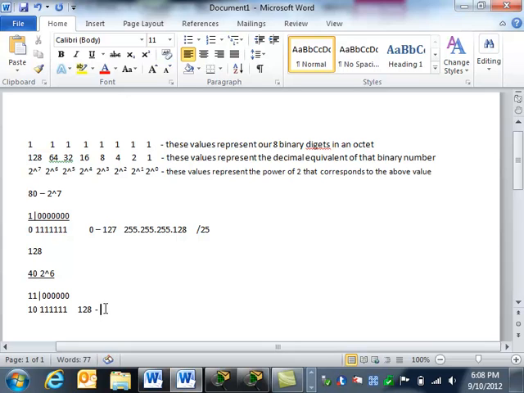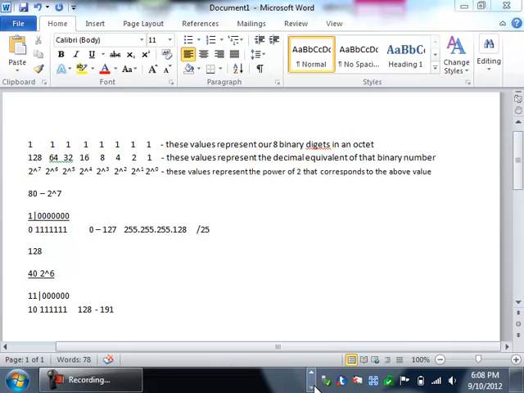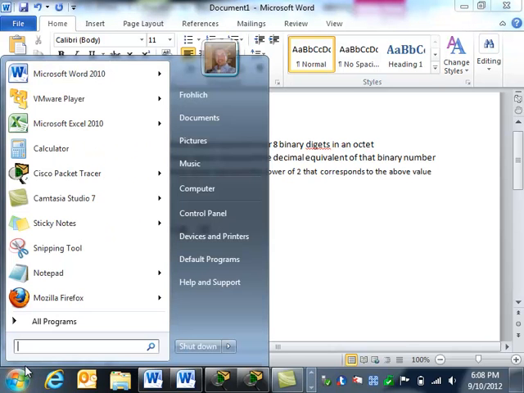To get my broadcast, and now I figure out what this number is here. 1, 0, 1, 1, 1, 1, 1, 1. So I add up a 128 and a 32 and everything else that has a 1 below it. And that number is going to be 191.